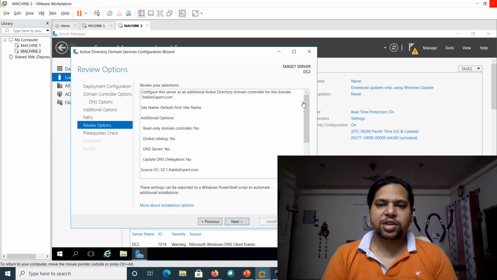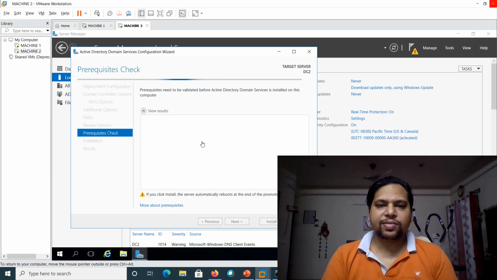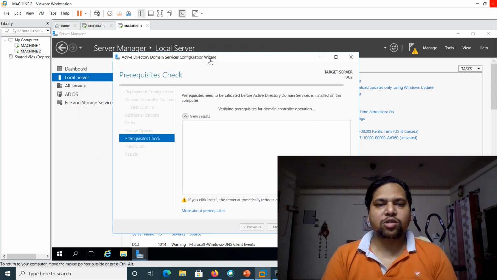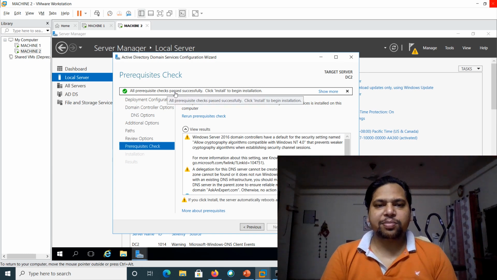This will give you a summary. In case you want to change something, you can go back and click on change. Now it looks okay to me. Let's click on next. As we've seen in the previous one as well, this will do a prerequisite check. It will check if this machine has the capability to be promoted as a domain controller or not. It says the prerequisite checks passed successfully. Let's click on install.